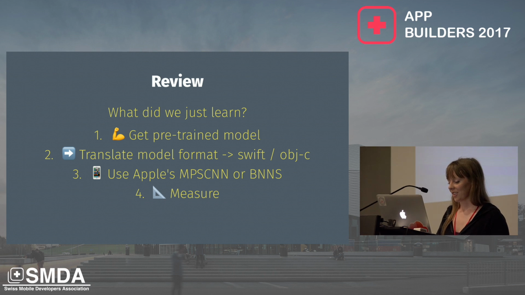Okay, so what did we just learn? There's a lot to follow, but it distills down to: the first step is getting that pre-trained model, for example the TensorFlow pre-trained models provided on their GitHub page that I linked to. The second step is translating that model format to Swift or Objective-C. If you want to do image recognition, save yourself time and use that Apple example. If not, there are other resources for helping you translate the format into Swift or Objective-C.